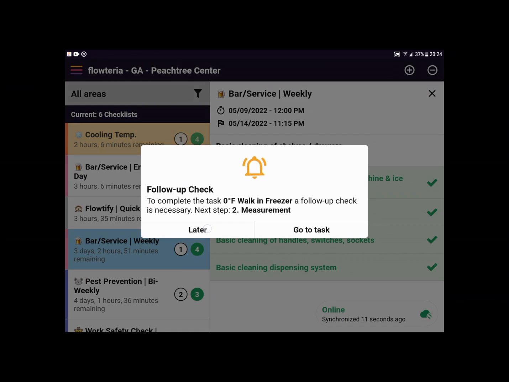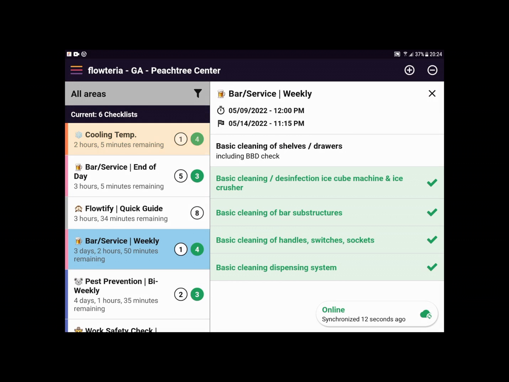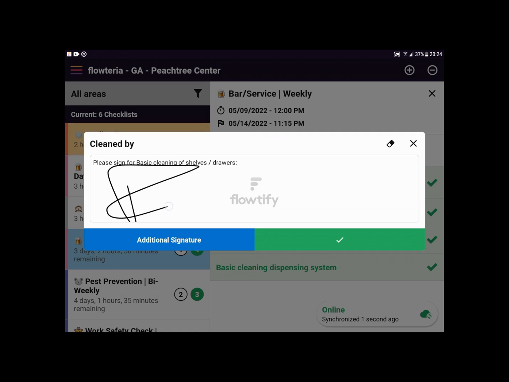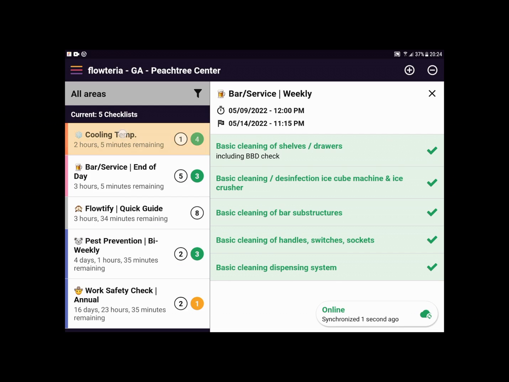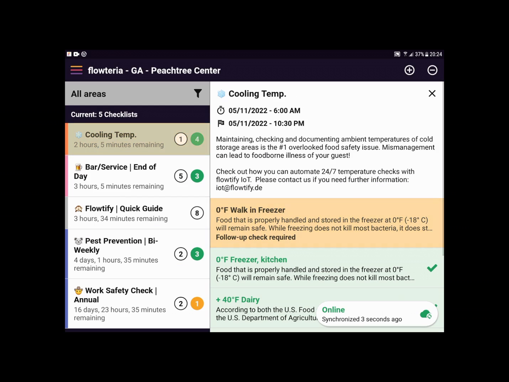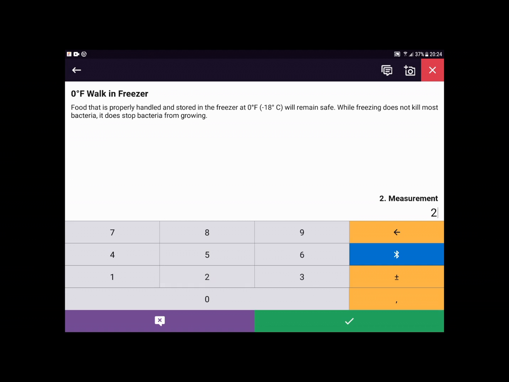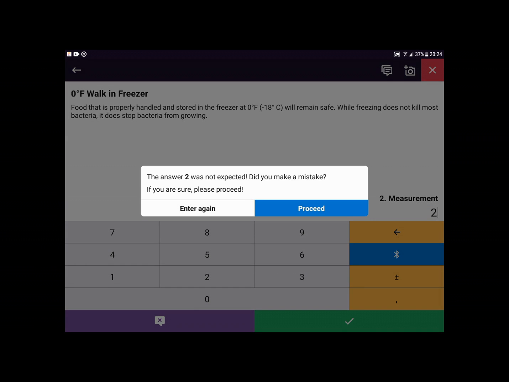Until then, the checklist that includes the remeasurement will flash yellow to remind you of an open remeasurement. To solve the open issue, click on the checklist and then select the yellow flashing task. If the re-entered value is now within the allowed set points, the task will be marked green, successful.